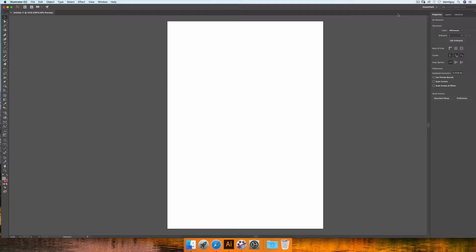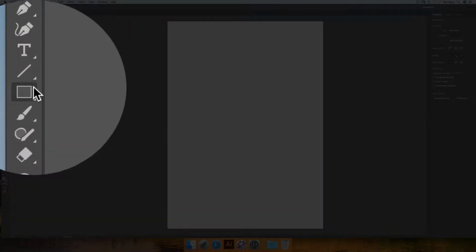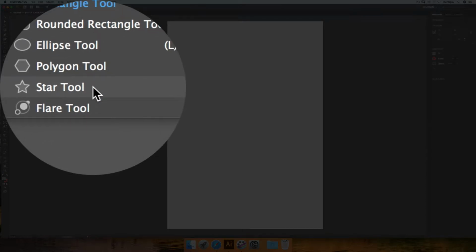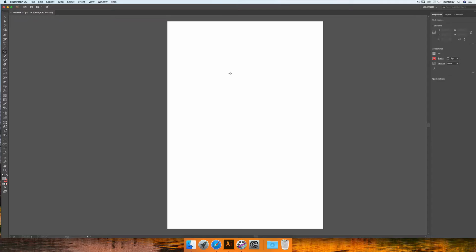On today's episode, we're going to look at the next shape tool in Illustrator, and the next shape tool is the star tool. So again, if I go into the rectangle tool, holding my mouse button down, I bring up a menu, I select the star tool here, and the star tool behaves exactly the same as some of the other shape tools in Illustrator.